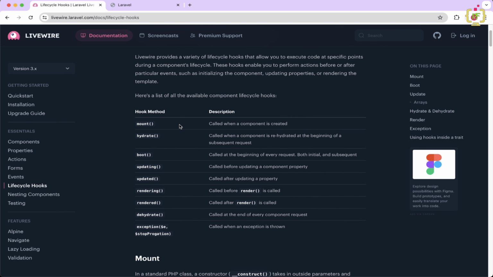So Livewire provides all these lifecycle methods: mount, hydrate, boot, updating, updated, rendering, rendered, dehydrate and exception. All these lifecycle methods will be executed along with the components. We will see the usage of all these methods in Livewire 3 here. So firstly, let's create a fresh component here.